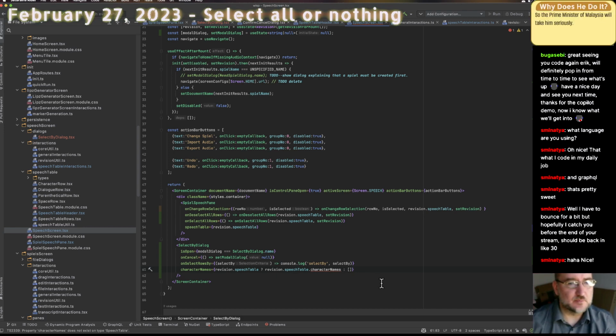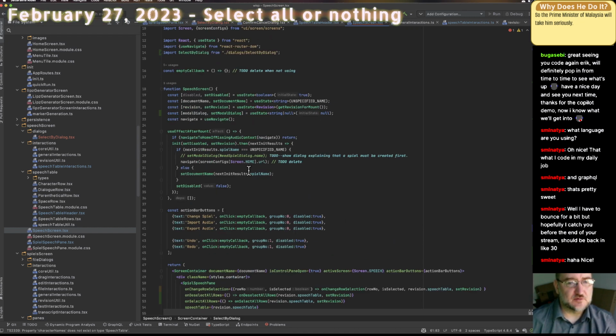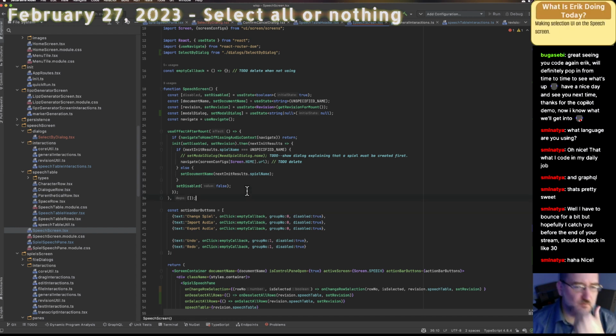Or I could just look through the speech table in the revision, get the names and set them in use state. They won't change. Okay. But when this comes back, I don't know, will the revision be already there? Let's just, no, actually I do like it there.